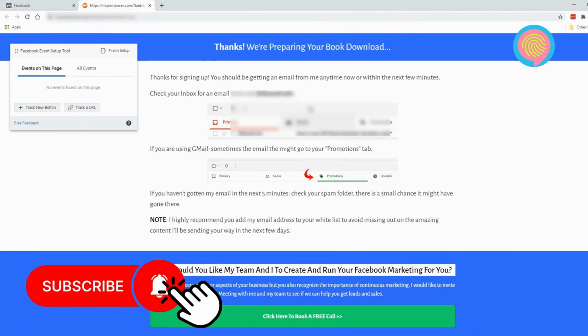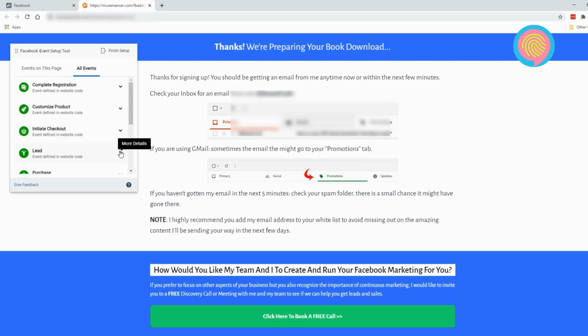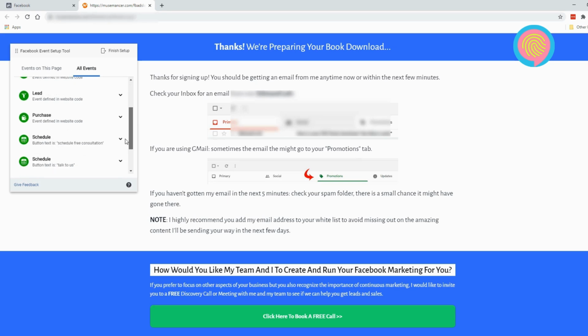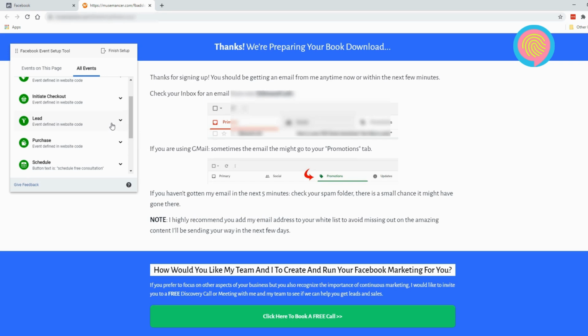Here we are. You will notice that we are visiting the thank you page for one of my landing page offers, and there's this window that you can see at the top left: events on this page and all events. What we're going to do is click on lead, so we're going to track leads here. You can see that there are many other types: view content, submit application, complete registration. It's up to you how you want to define it. So we're going to select leads.